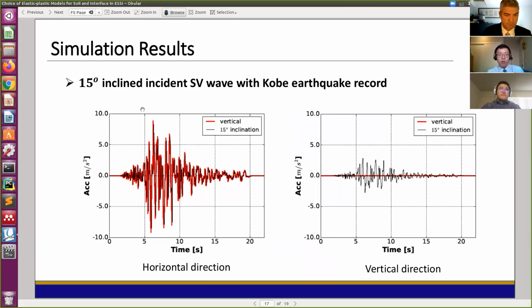The second case is we incident a Kobe earthquake record into, I think, a uniform ground with a 15 degree inclination. And you can see here, we are comparing this 3C response with the 1D vertical propagation response. When the inclination is about 15 degrees, the horizontal acceleration response doesn't have much difference compared with that 1D vertical wave propagation.